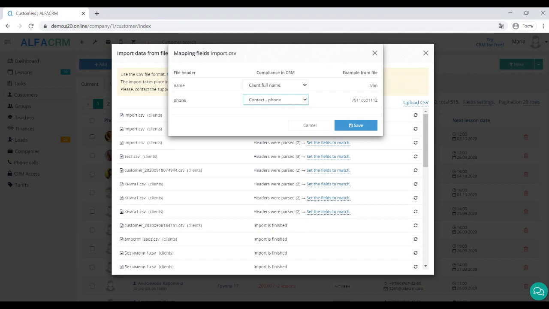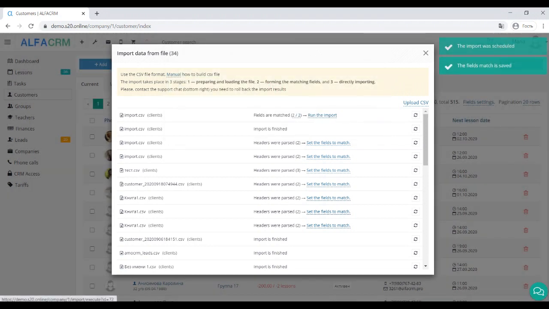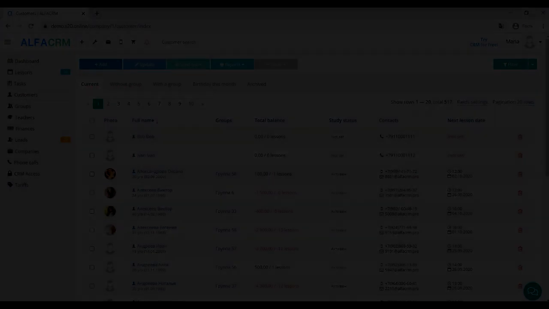If you don't want to move information from some columns, you may not specify a match for those columns. Then the information from those columns won't be loaded. After selecting a match, save the information and click Save and run the input and refresh the page in the browser. You can also send us your file and we will help you download it.